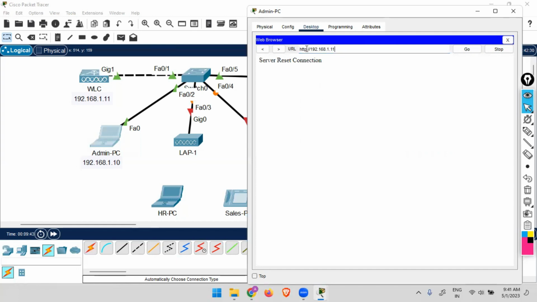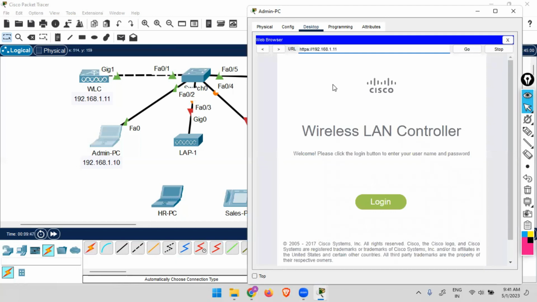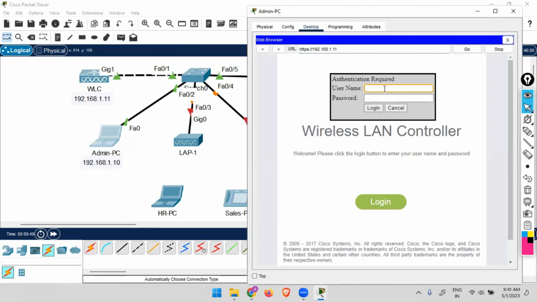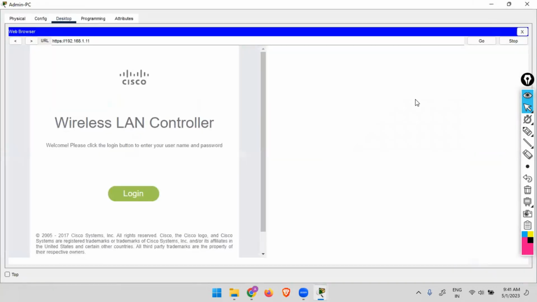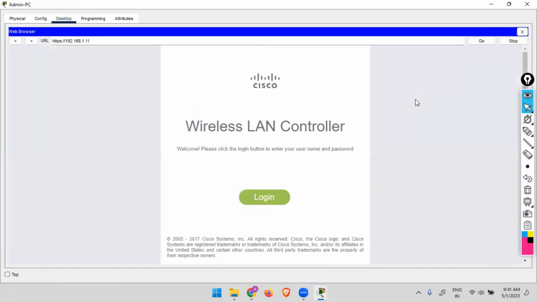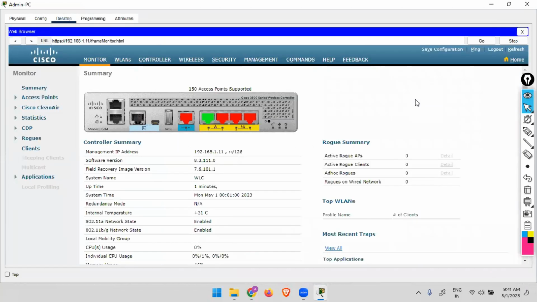And if you go with HTTPS, you have the WLC access. Click on login. Username is admin, password is sys0123. And this is the GUI of your WLC. You see how many access points it can support? 150. Here you can see the management IP address, software version, uptime, system time.